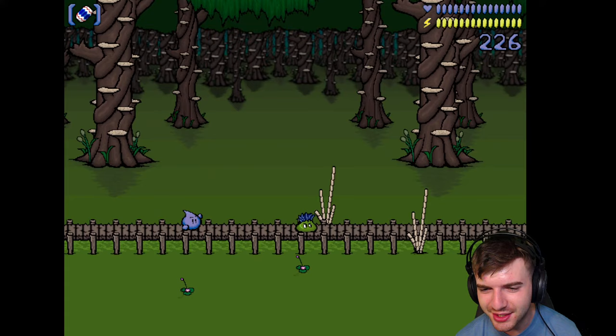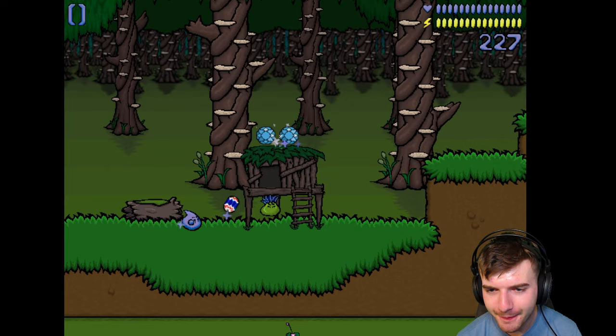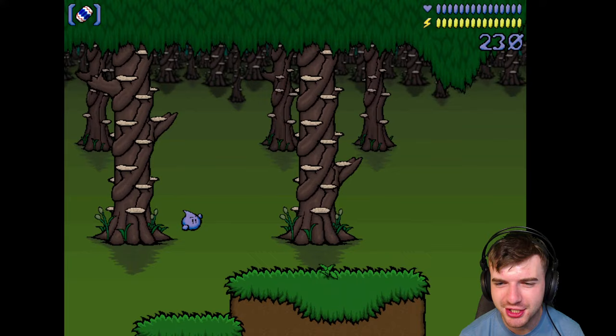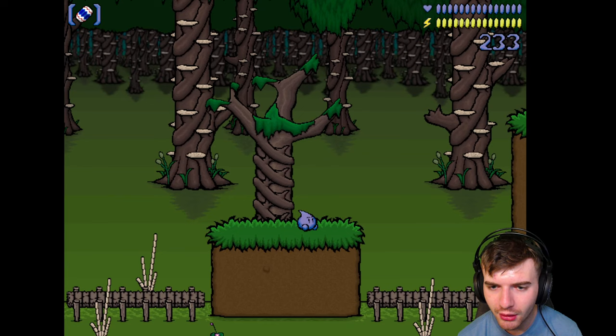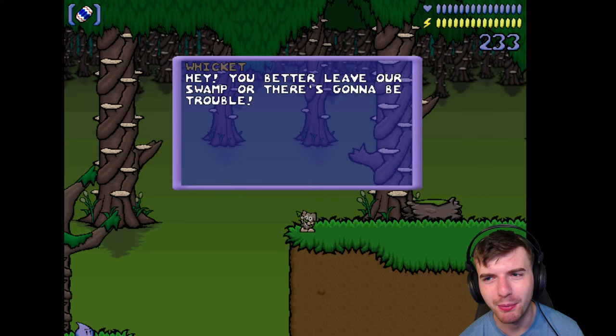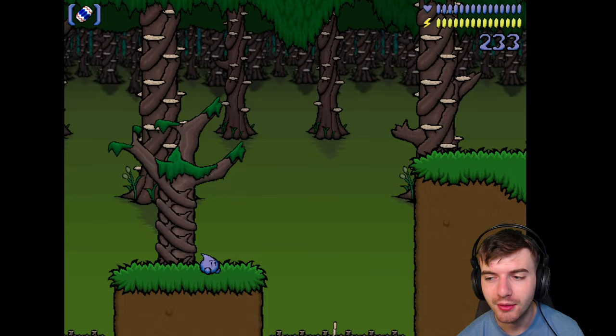Okay. Now we got little frog critters. Little frogs with blue hair. They actually look about as gunky as I do, if I'm being honest. They actually look more like slime than like frogs. They look like little slimes with blue hair that just jump like frogs. Ooh. Hey, you better leave our swamp or there's gonna be trouble. Okay, well. It's nice everyone here is so welcoming.